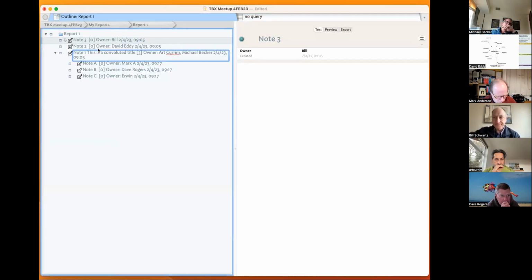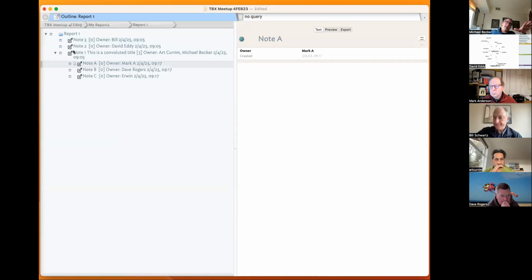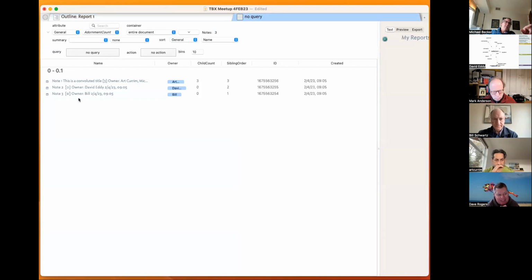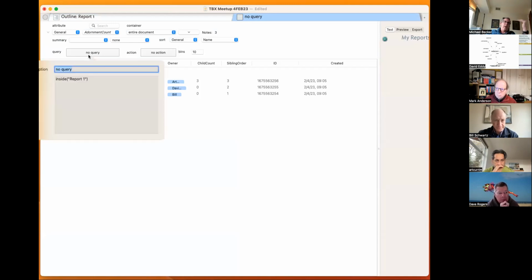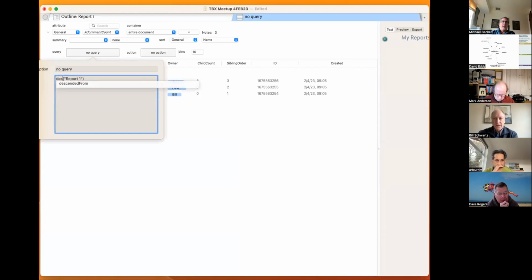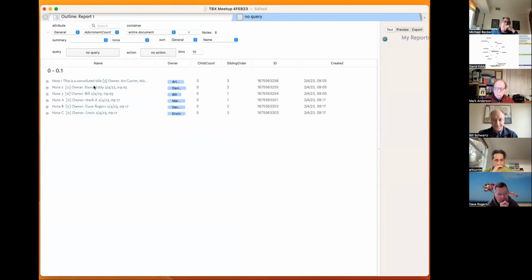Now if you look here, I've got these notes, and then I've got these notes embedded within that container. And if I go down, you're seeing I'm only seeing 3 notes, because the inside call to action says only show me the first set of children of this note. If you want all of them, you say descended from, and now I get every note descended from report 1.